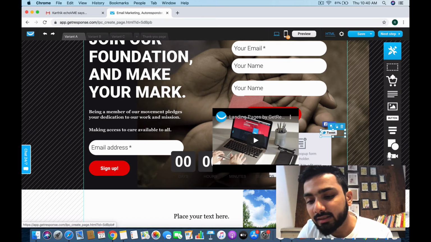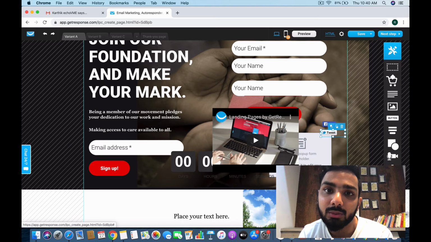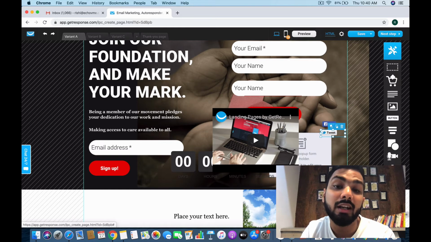And then here you can use the PayPal button to integrate the paying options. In the next videos, you will be learning how to integrate the PayPal button and how you can collect payments right then and there on your landing page.